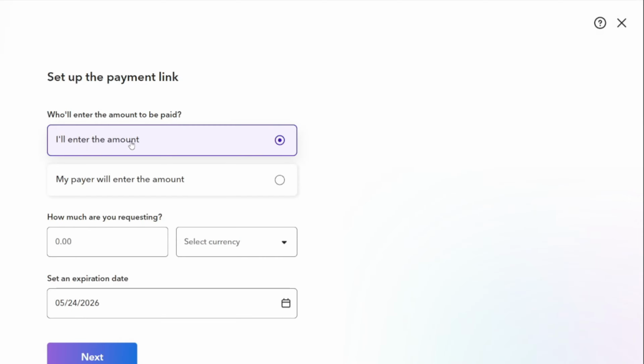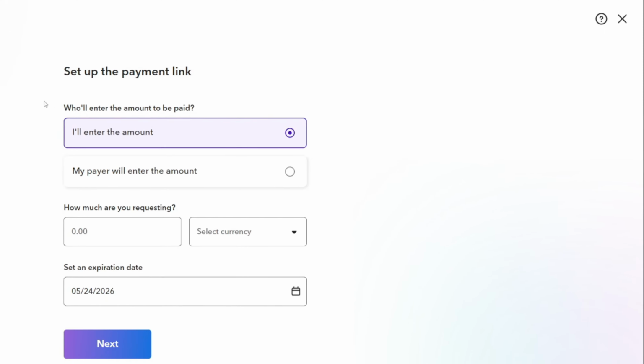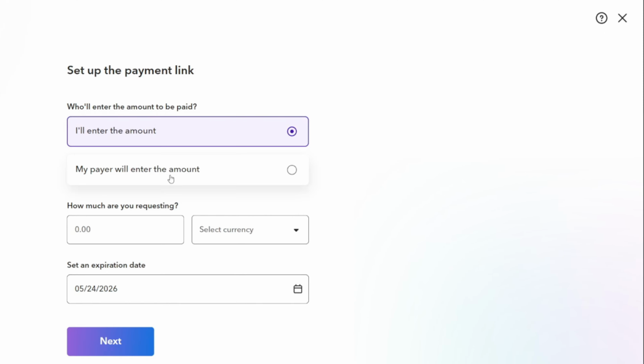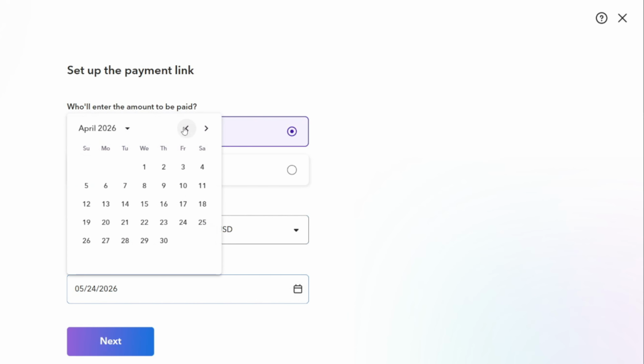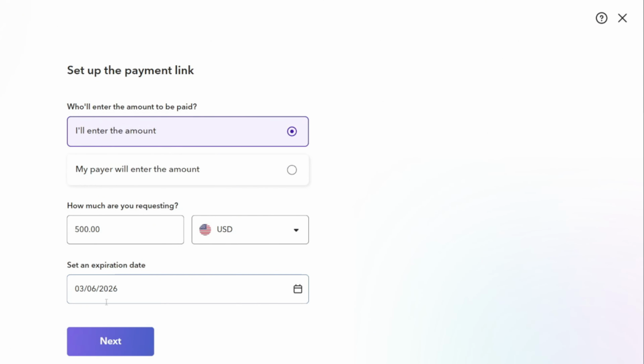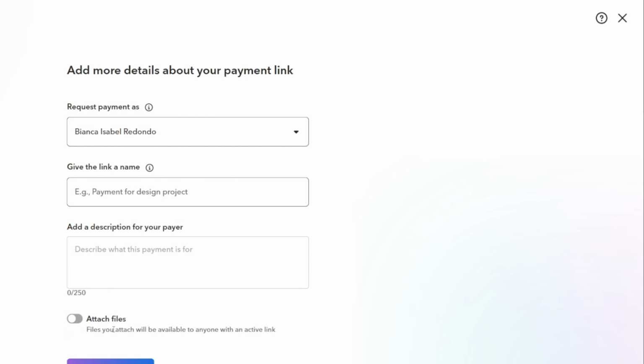Once you create a payment link, you'll be asked who will be entering the amount that's going to be paid. You can enter the amount, or the payer will enter the amount that you're going to be getting paid. If you are entering the amount, let's say you're requesting $500, it'll add an expiration date on when the link will be available. Let's say you want the money to be paid on or before March the 6th. That means for any openings of the link after March 6th, the link will be unavailable.